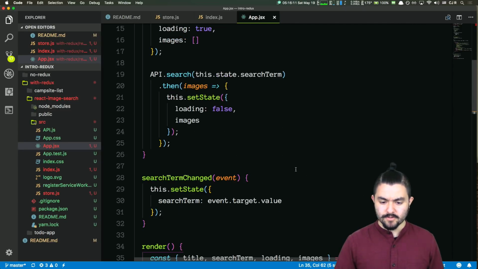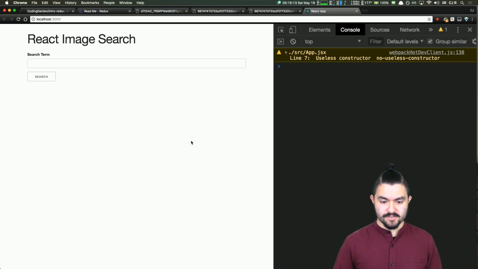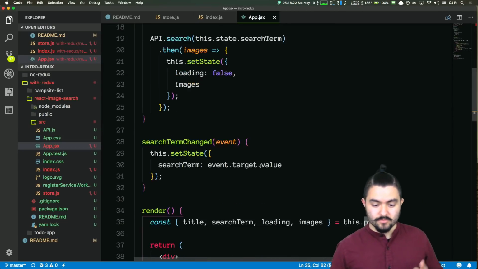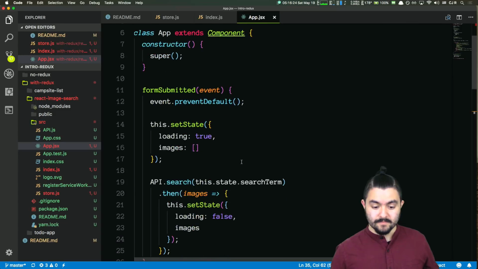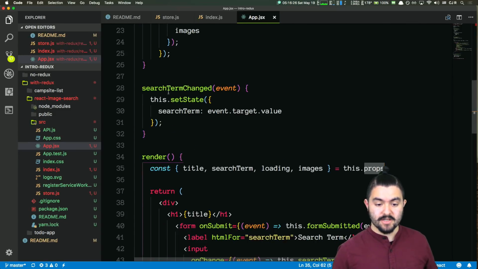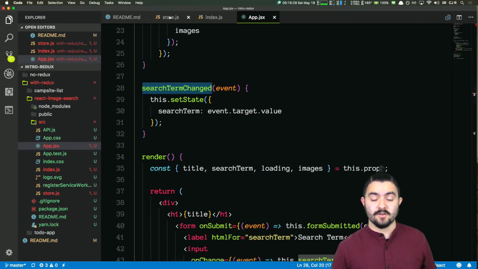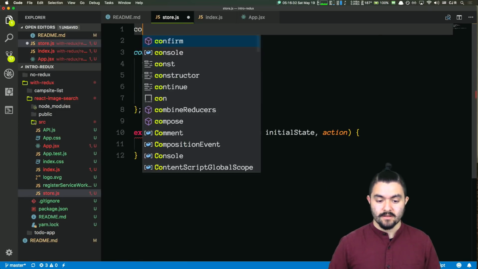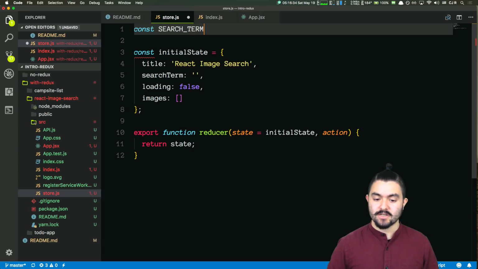Cool. So we reload the page. That's great. But now all of our event handlers will be broken. So I can't even type into this thing. I need to actually set up some actions. So first thing is setting the search term when it changes. So let's create an action type. Search term changed.